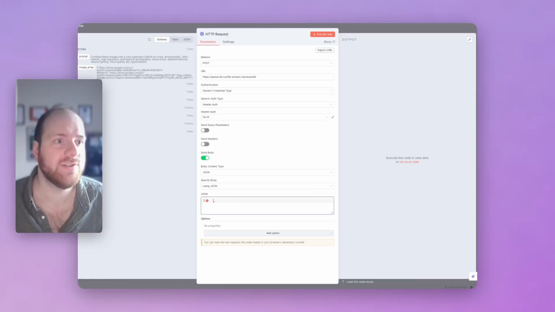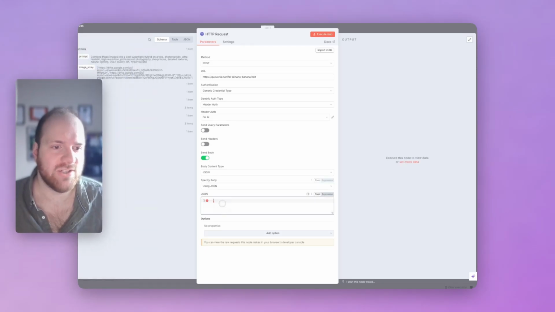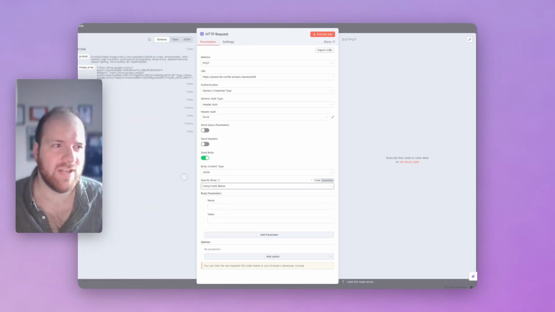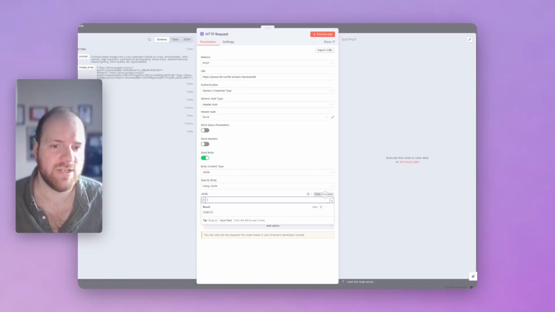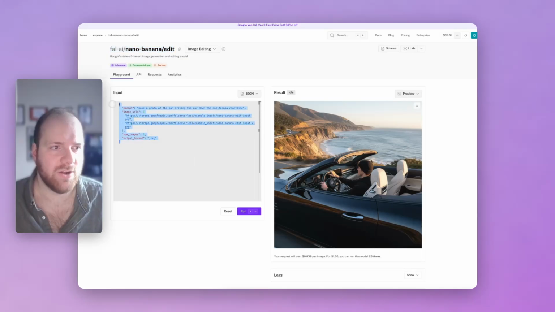Why? Because we need to send this data dynamically. It's a little bit easier to do that in this JSON format than if we were to use the field. I think the array has a little bit of issue when you do that. So we're going to change this to an expression, open it up, hop back to Nano Banana. We're going to copy this. So you get to that page from here.